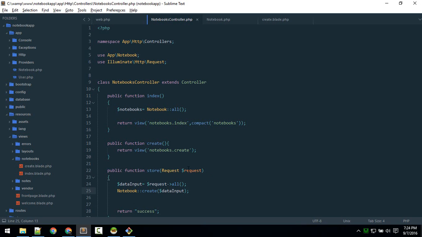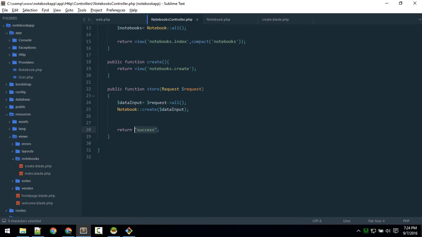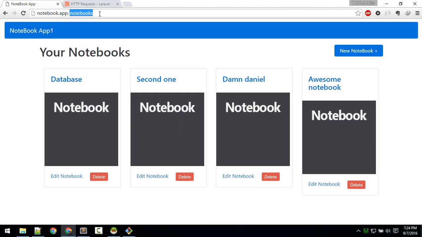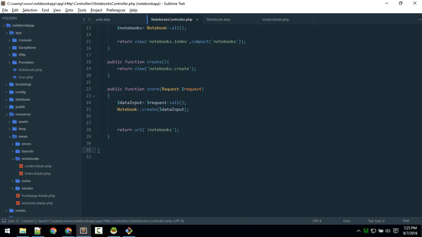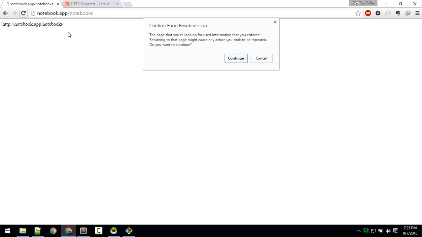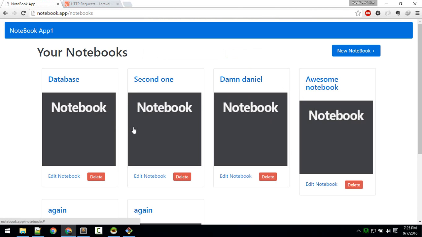Now here we just return success, but in real life what we will do is redirect to some location. Maybe you want to redirect it to some URL. You can redirect like this, the URL where you want to redirect, /notebooks. Let's go here once again, /create again. This function will return just this URL, so instead what we have to do here is redirect, and we should get our redirection.